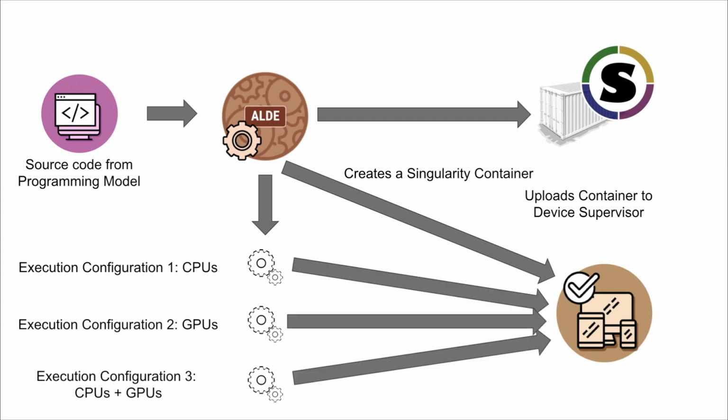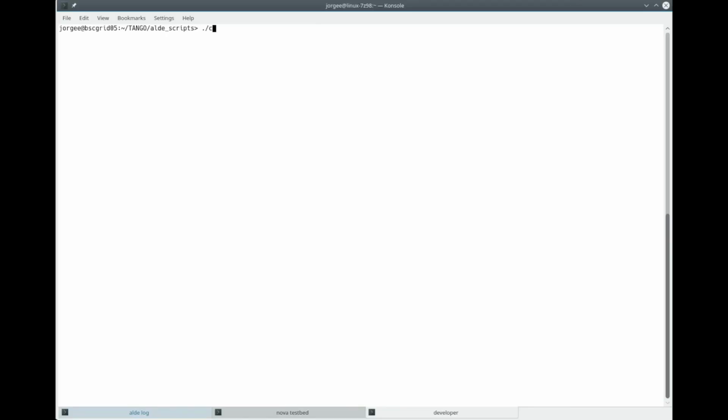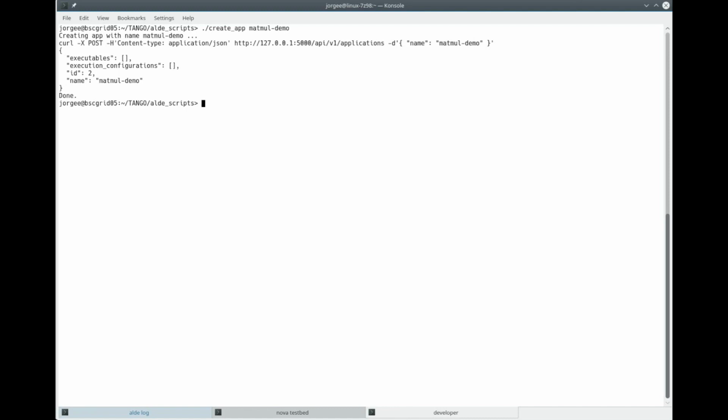And those configurations are going to be executed on the device supervisor, that in this case is the device supervisor being developed in TANGO. For brevity reasons, we are going to probably cut some parts of the video, but in this case we are going to show one application, Matmul, being built by ALDE.